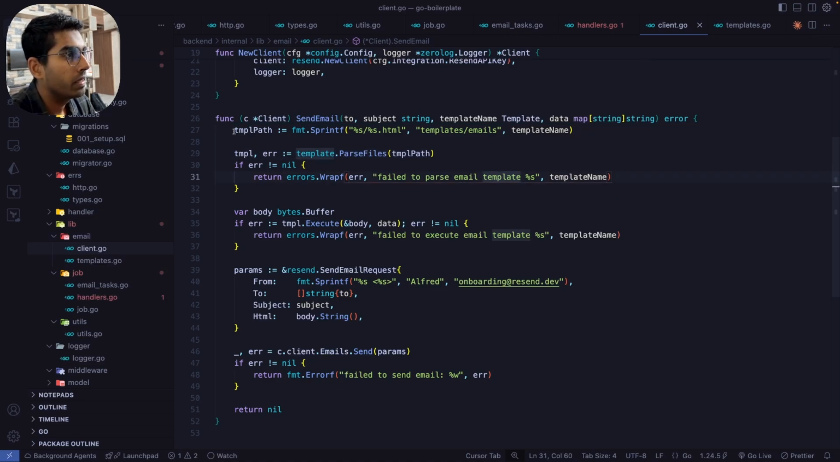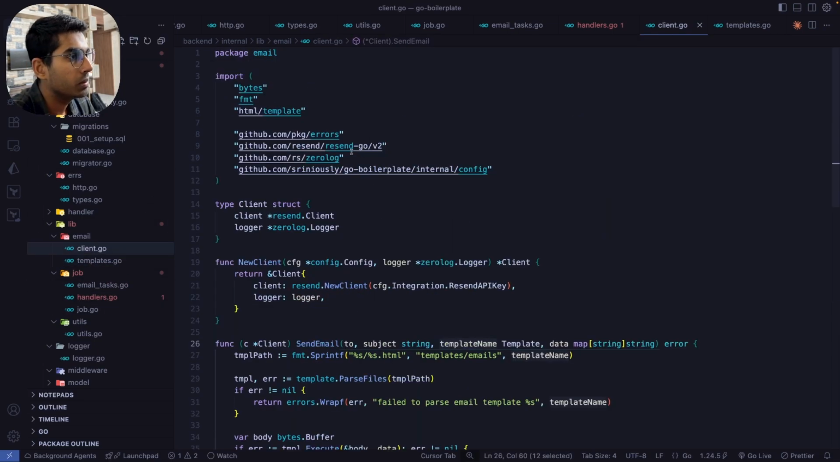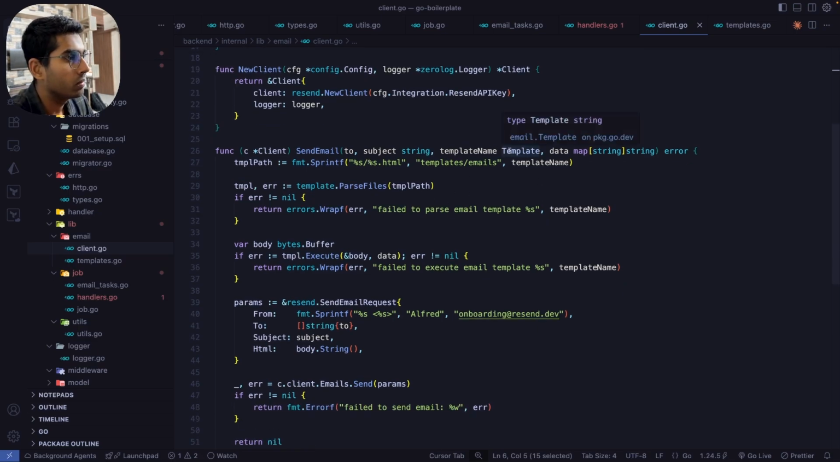Okay, next up, we are reading this particular path, which is templates/emails and the template name. Whoever calls this function will pass the name of the template. For example, it will pass this one, template welcome. Then we are using this package called html/template. It provides some useful functionalities so that we can parse HTML and we can pass some data in the placeholders. I'll show how the whole workflow works once we generate our template. But for now, let's continue with the integration.